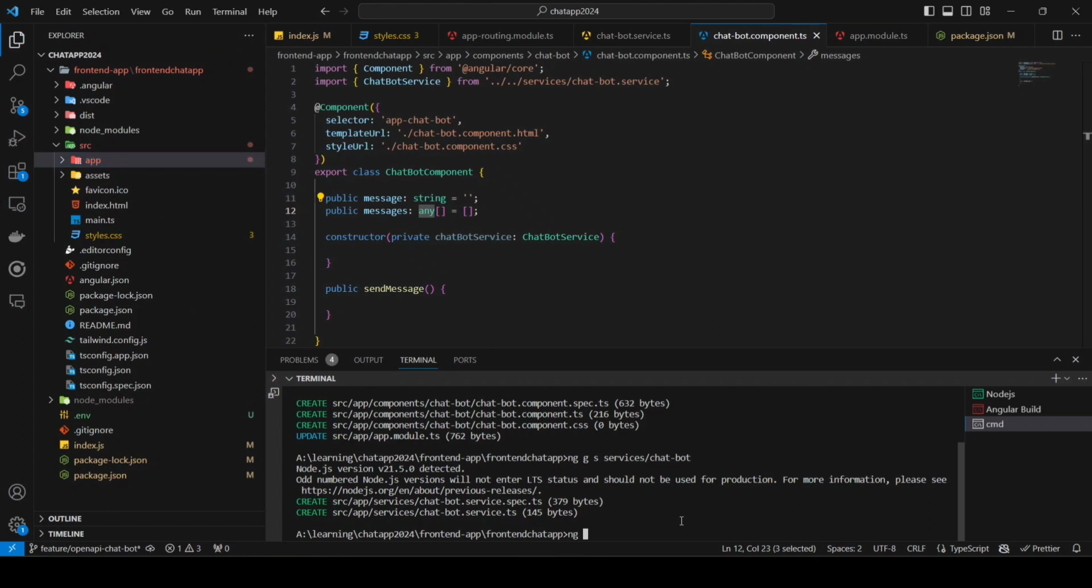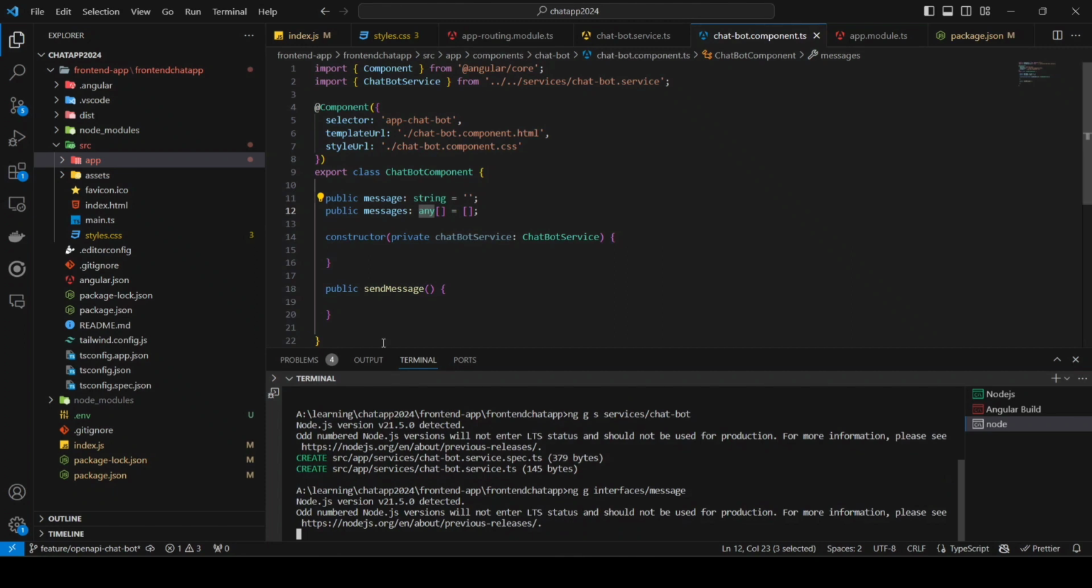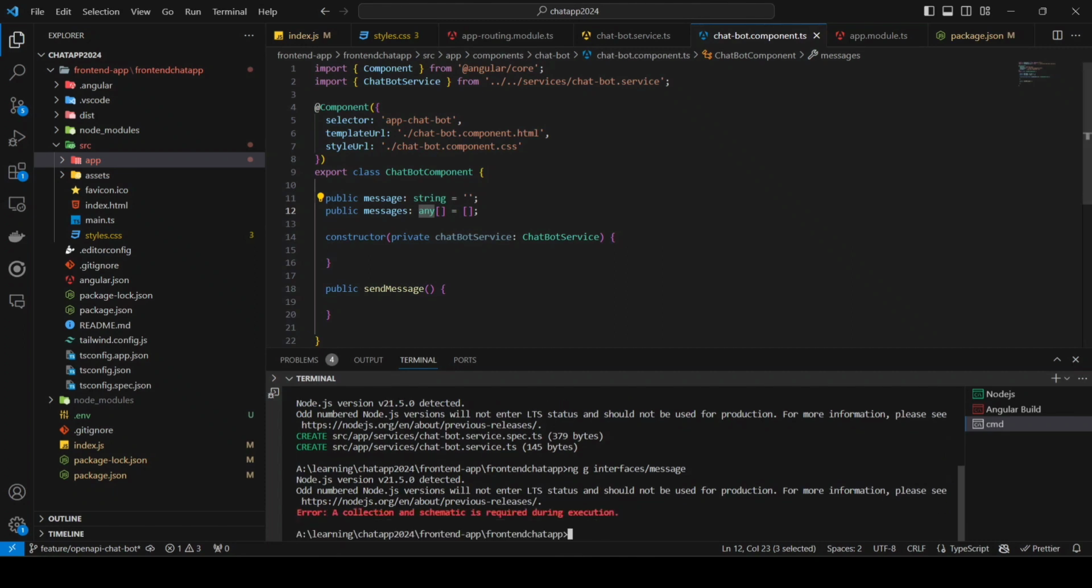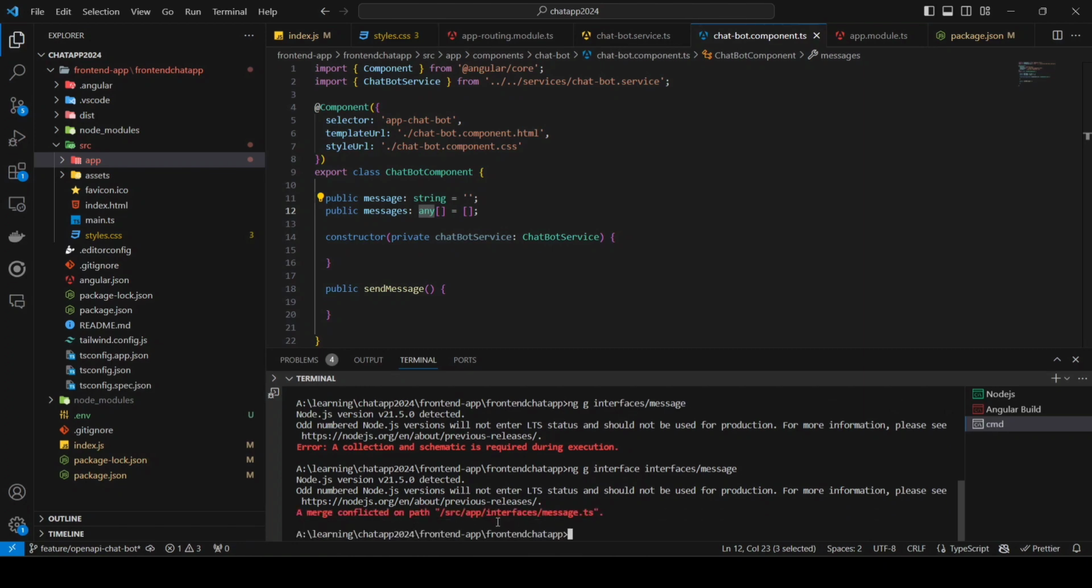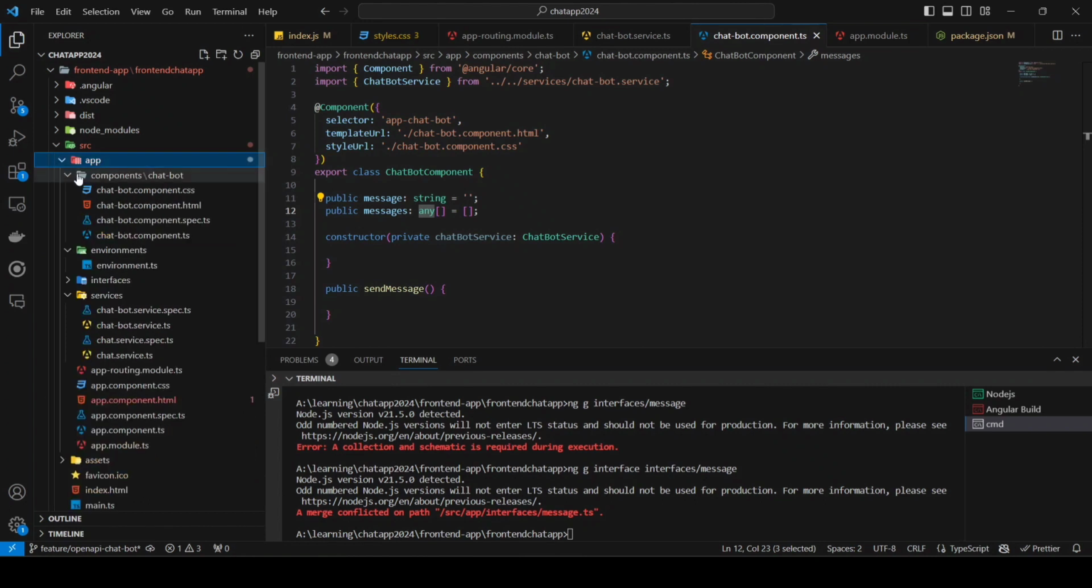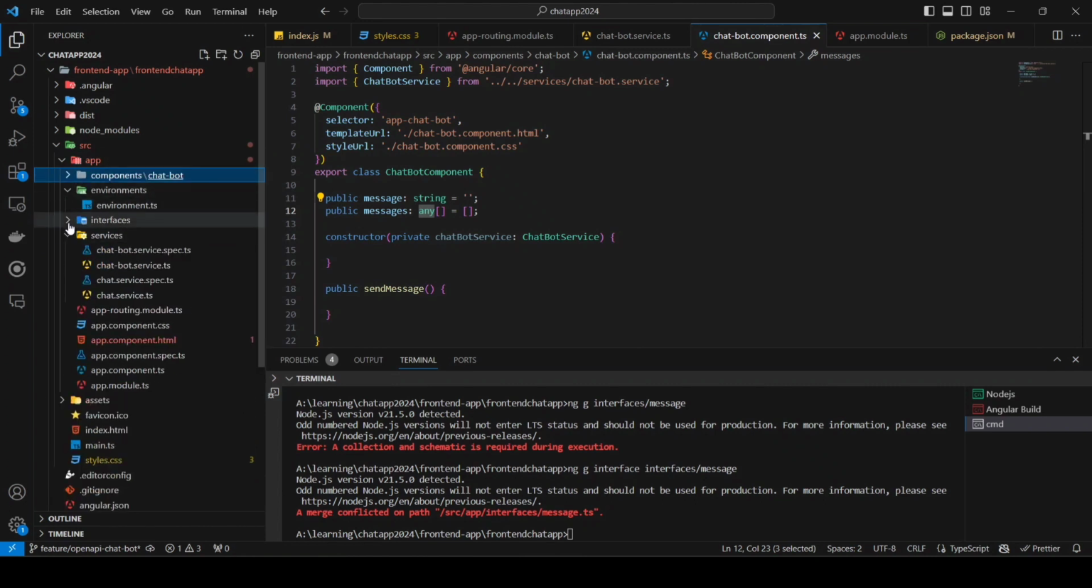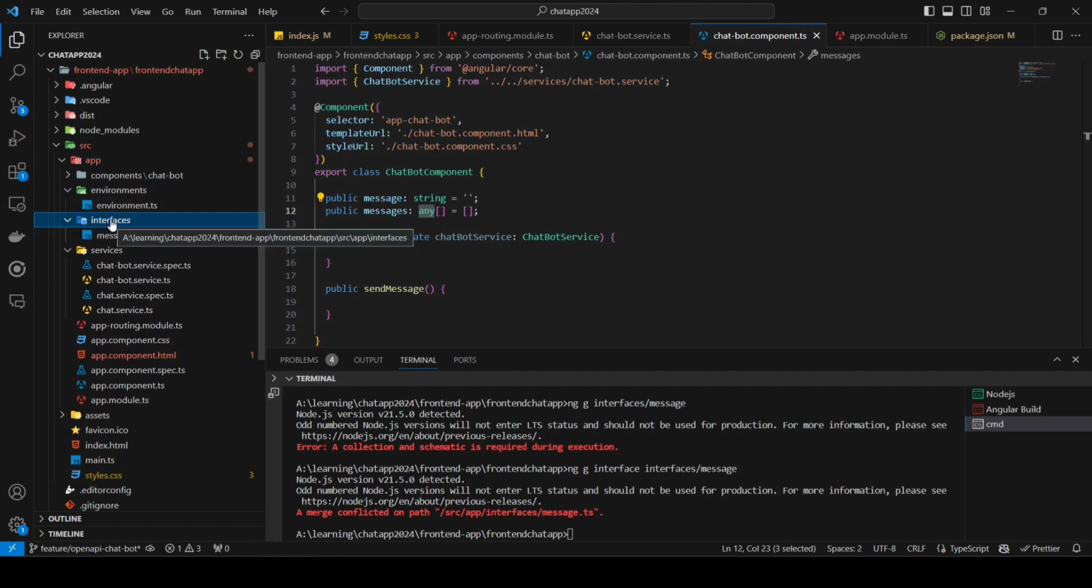So we need to type the command ng generate interface, slash, message. Let me press enter, and it is giving me an error because I forgot to add interface. So ng generate interfaces/message. Press enter, and it is giving me a merge conflict error. It's giving me this because I already have something in my interfaces folder, which is message.ts.